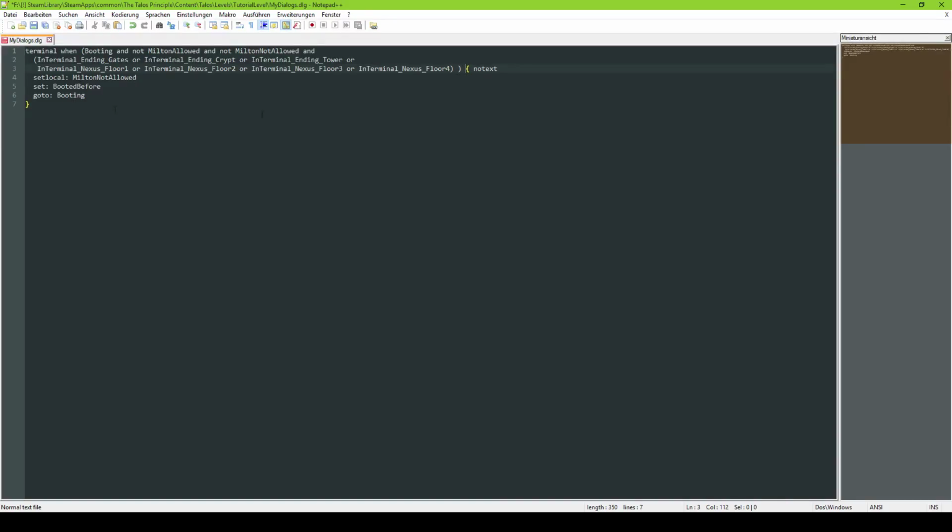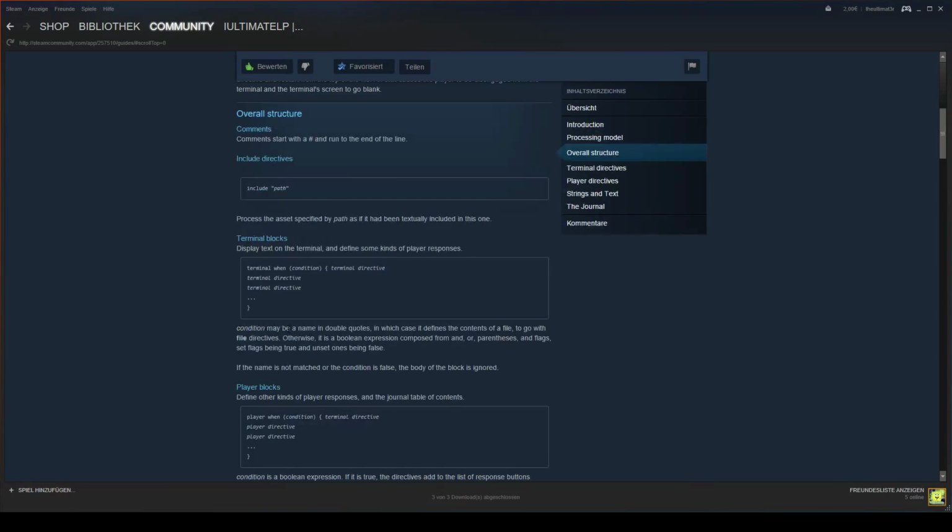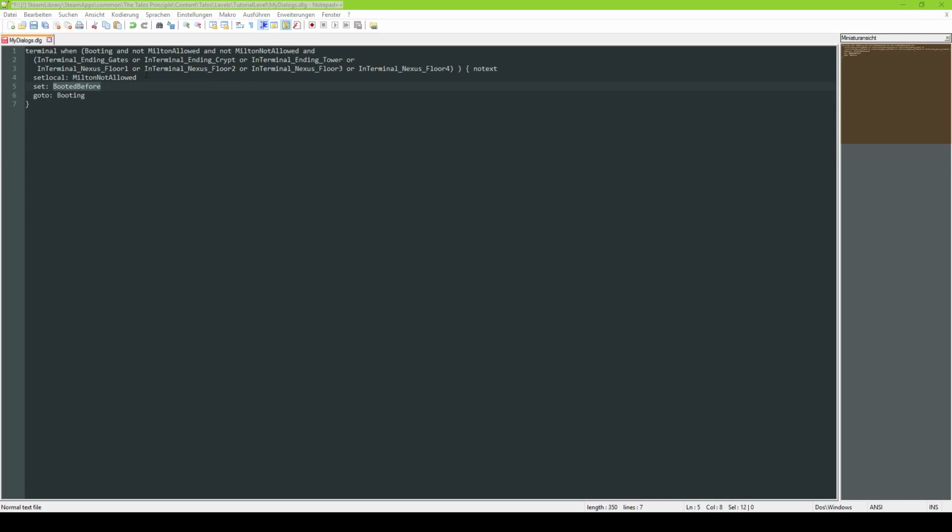Then this is run in the curly brackets. No text defines the terminal has nothing to output. Basically every terminal step needs either a text or a no text. If you define a text, then you are able to print something on the screen. If you define no text, it does not print anything, but you need either text or no text. Then it sets the local variable Milton not allowed. It sets booted before, so set and set local are variable settings. Take a look at here, it's all described in here. And then it goes to the step booting.